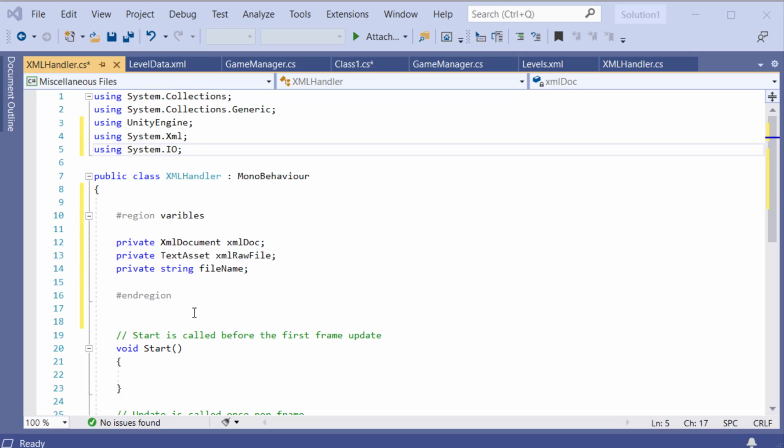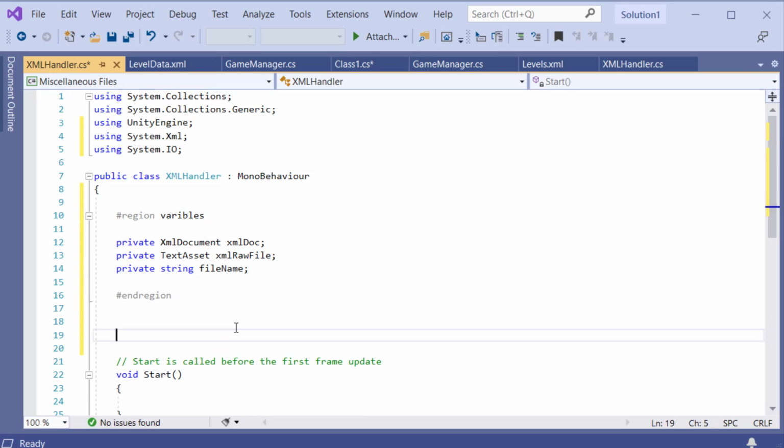We're going to do a region called startup.